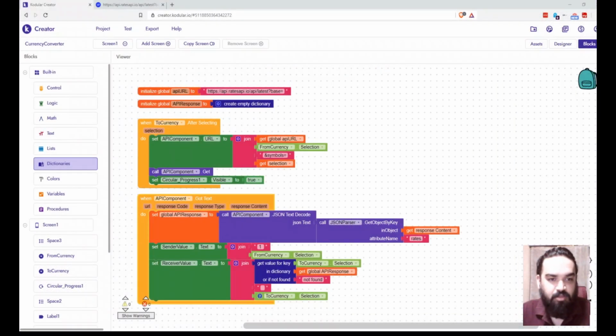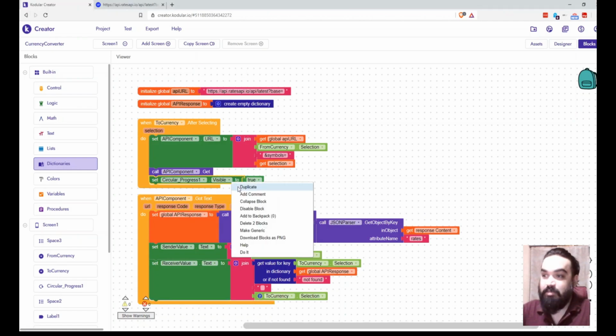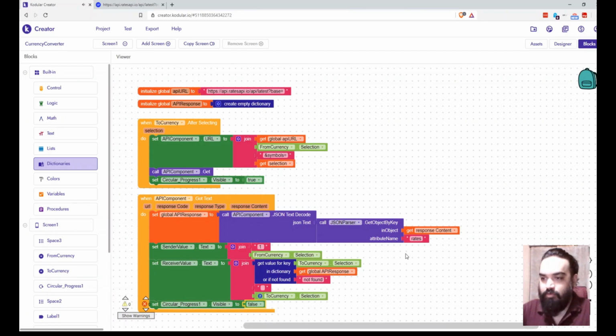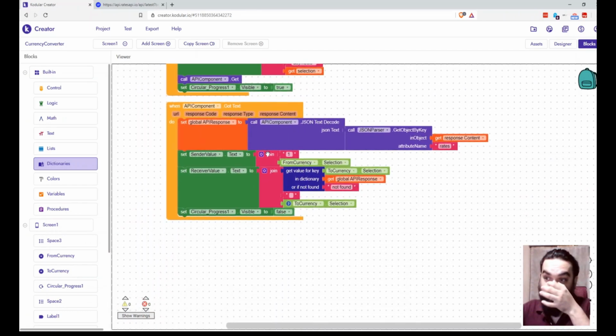So there is something that we have actually forgotten, that is to make the, let me go back to the blocks, make the values visible. So it is just rotating because we haven't disabled this. So yep, we have to do all of that. We'll set the circular progress bar to false, and then we'll also set these to visible.